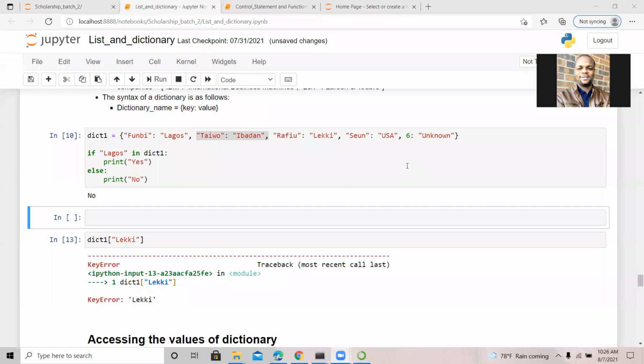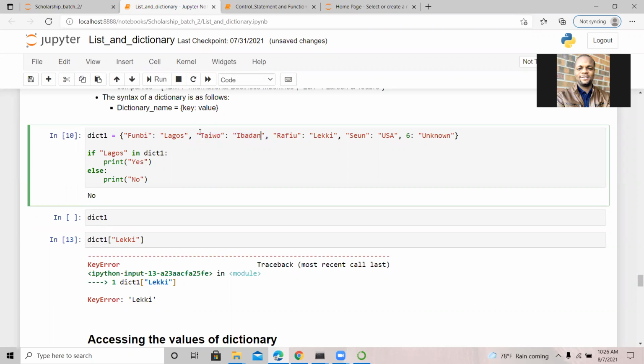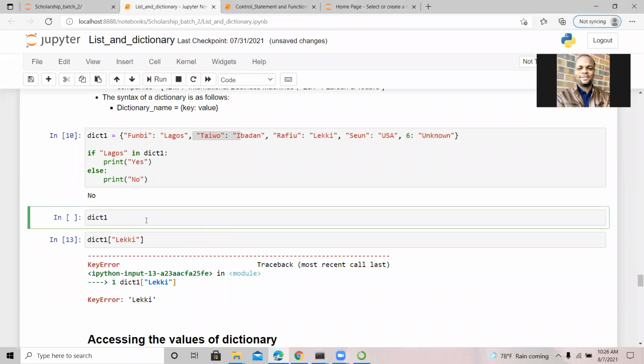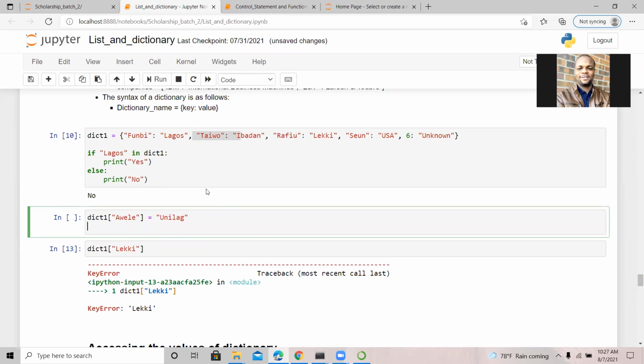Okay, so suppose I want to talk about Awele instead of Taiwo. So I want to replace this key. I want to replace Taiwo by someone else. So all I need is the key. I just need to replace the key. That's all. So specify the key I want, which is Awele, and then tell that Awele is in University of Lagos. So let me put, let's say, Unilag. You know, that will replace, I mean, it's not like it's replacing, I'm adding Awele to the list.